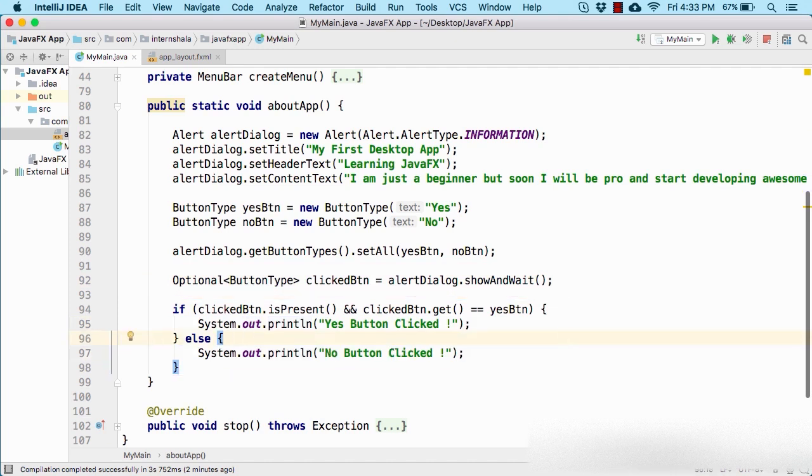So this was a very short topic on alert dialog. Coming up next, we will check out what controllers are in JavaFX.